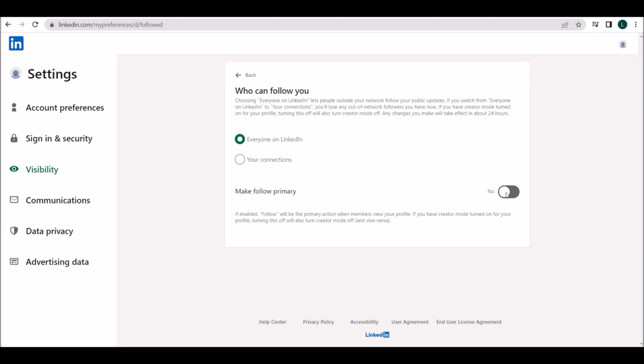You can also enable the button to make Follow primary by turning it on. If this option is enabled, Follow will be the primary action when members view your profile. And if you have Creator Mode turned on for your profile, turning this off will also turn Creator Mode off, and vice versa. So you click it on or off accordingly.